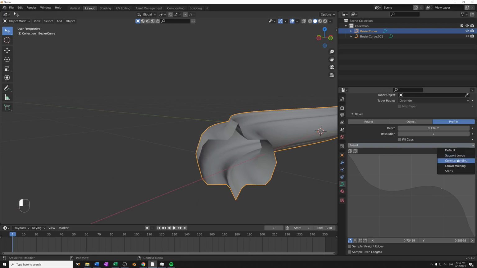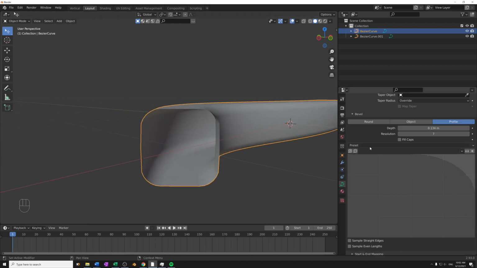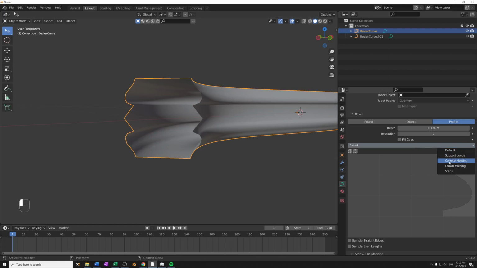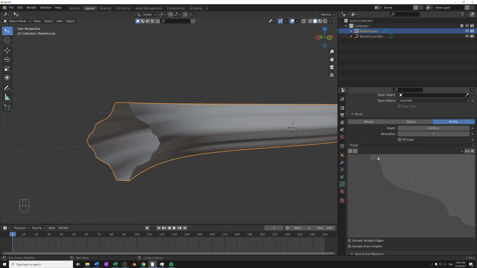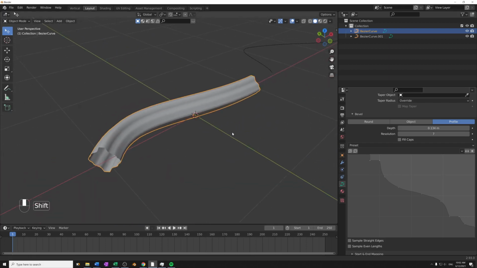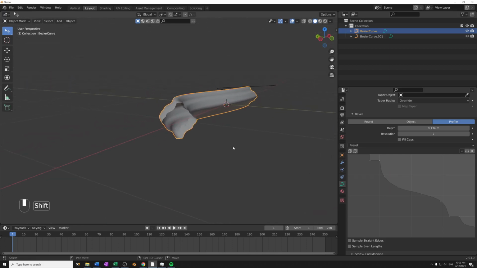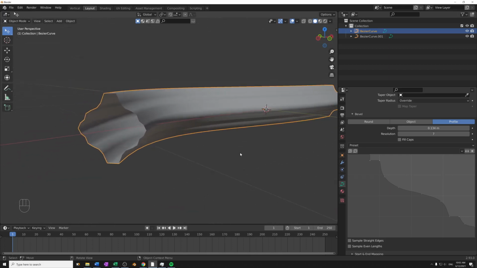Something like this perhaps. There are also some presets like support loops, or these moldings here, like crown molding, or this one, which can work great for architectural visualization, when you need to make these floorboards, or the skirting that goes along the bottom and the top of the wall. So that's pretty handy, and we can go in and manipulate these as we see fit.